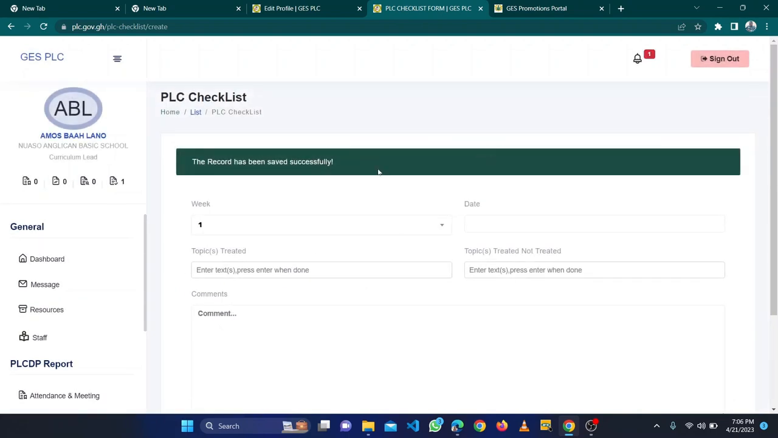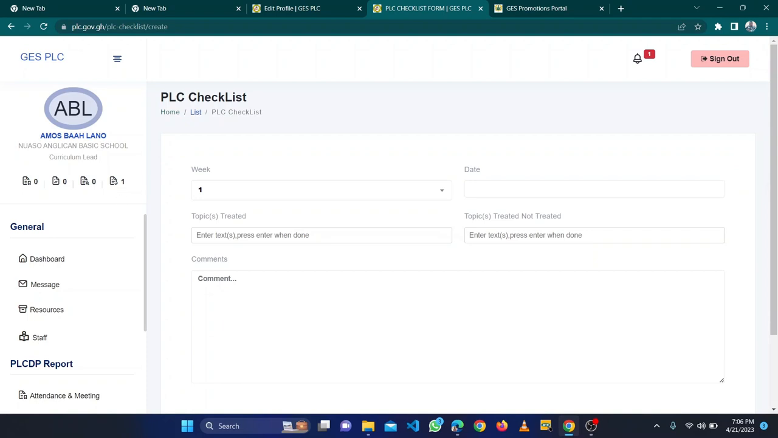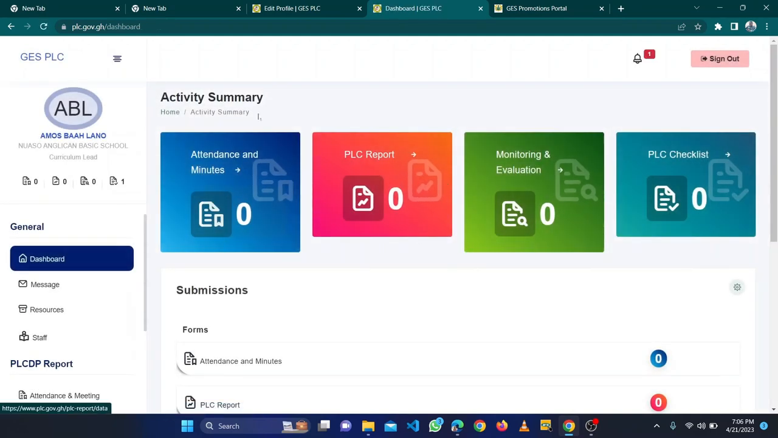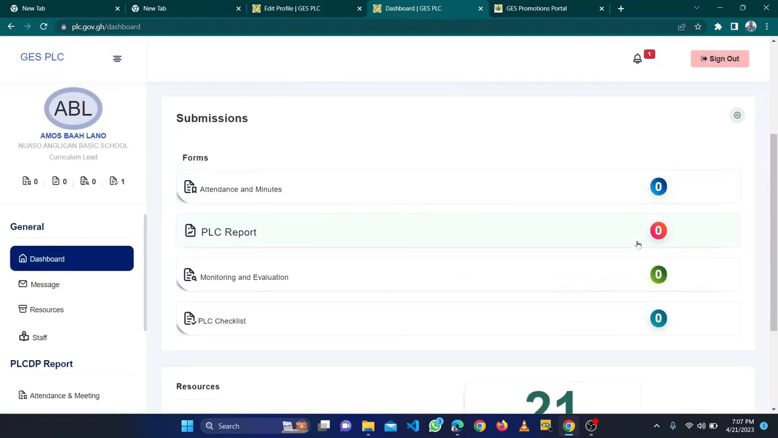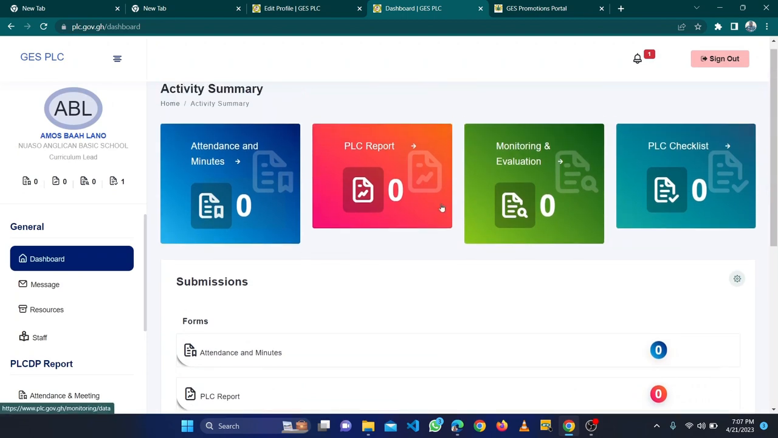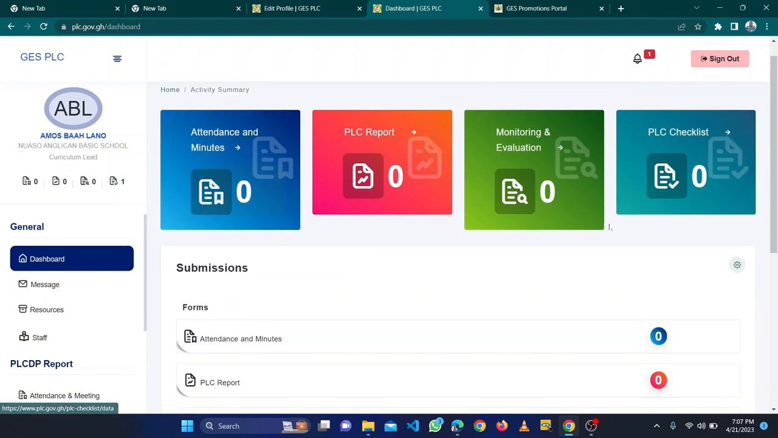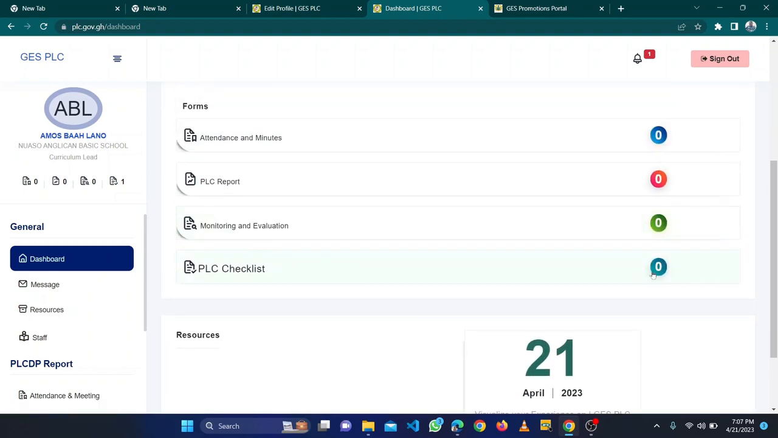When you click on submit, it will record for you successfully. And when you come here, you will see that it has marked here as 1, and the rest are 000. So when I come to the dashboard and I refresh mine, I'll have all of them, but I have one here for PLC checklist.